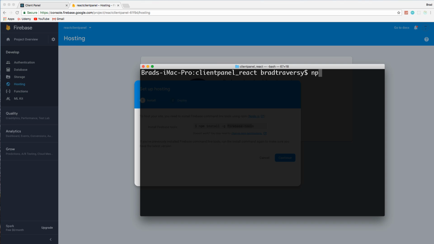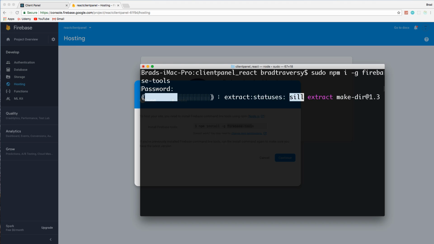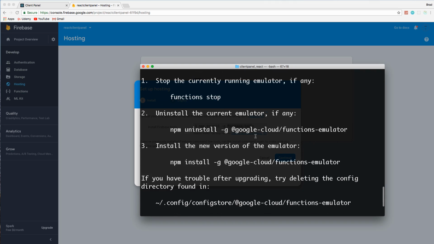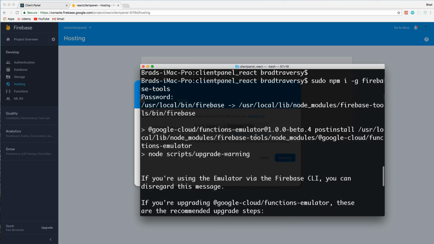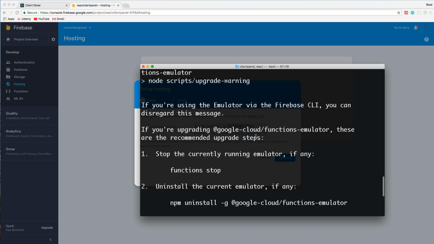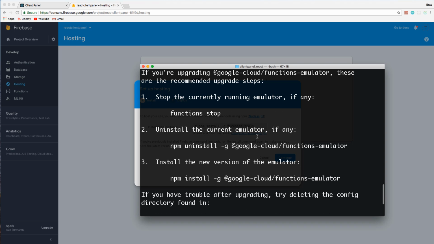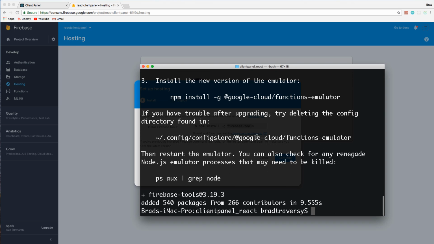Let's say npm, actually I'm on Mac, so I need to say sudo npm install -g, and we want firebase-tools. Okay, so that's going to install it globally. And once we do that, we're going to have to initialize our app. It'll probably tell us right here. Let's see. Does it say it? If you're using the emulator, you can disregard this message. Yeah, we don't care about any of that.